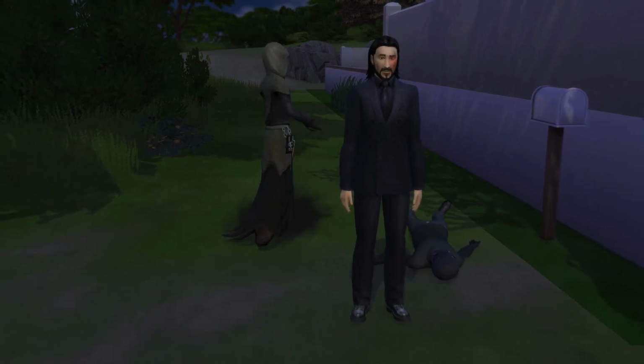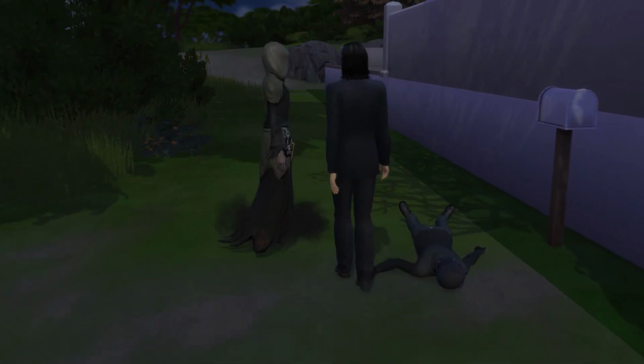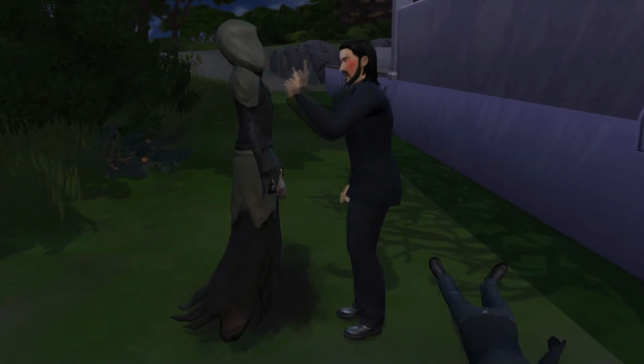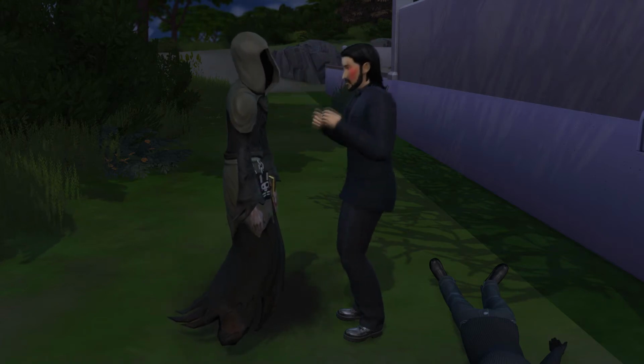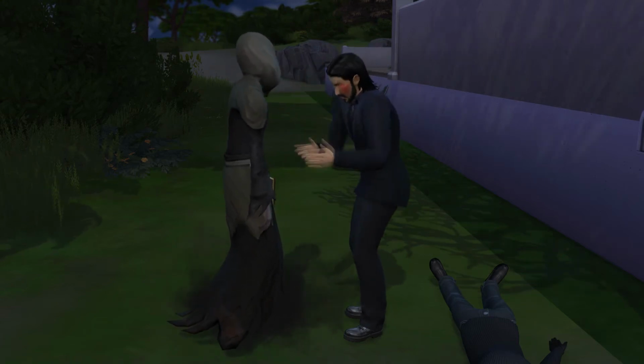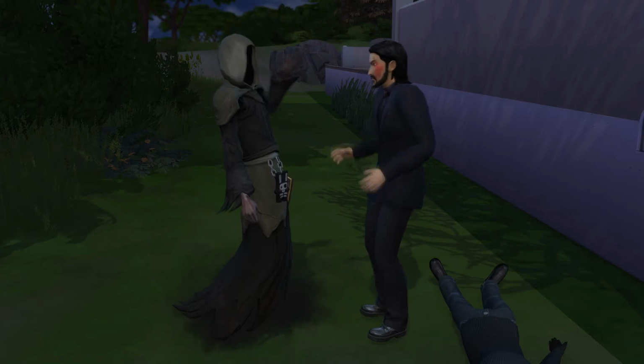And John Wick goes to the Grim Reaper and he's like, I'm the Baba Yaga. Do you understand? You're a poser. I'm the one that everybody fears. And the Grim Reaper's just like, you know what? Just shut the fuck up already.